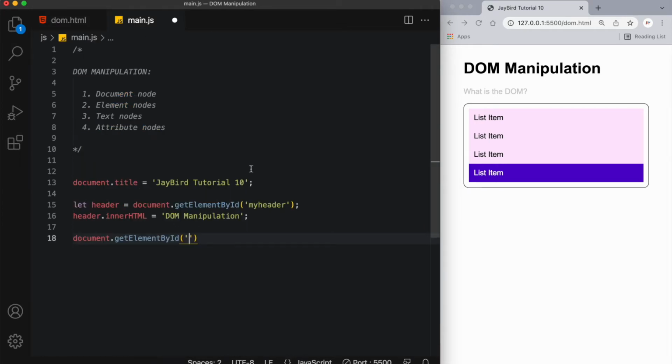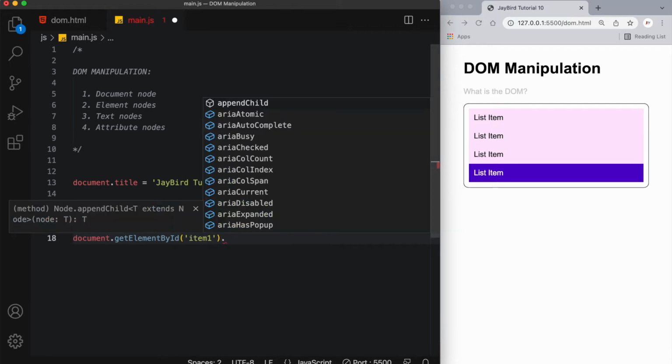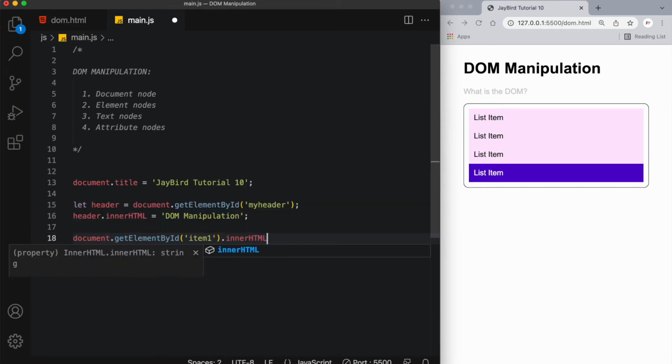So here, I'm passing item1 into this getElementById method, effectively targeting or accessing this first list item. And then I want to apply the innerHTML property to it and change the text value to item 1. And when I save this, you can see it's updated here on the right, and now it says item 1.